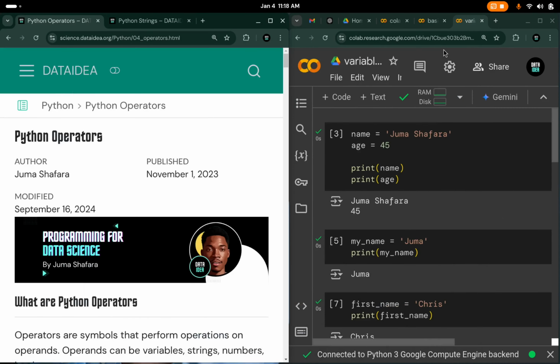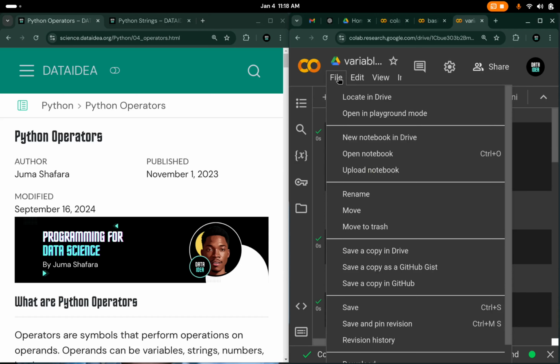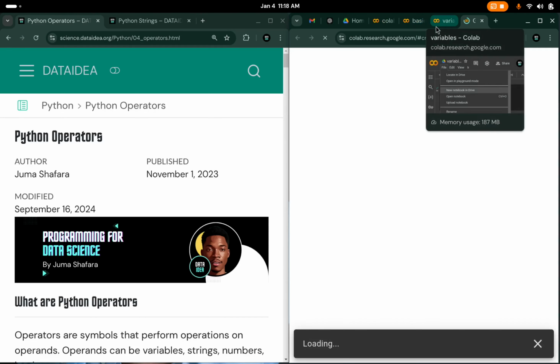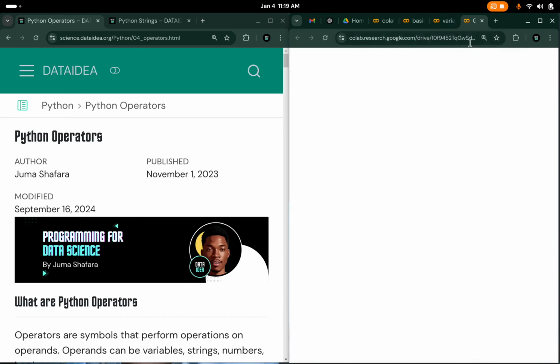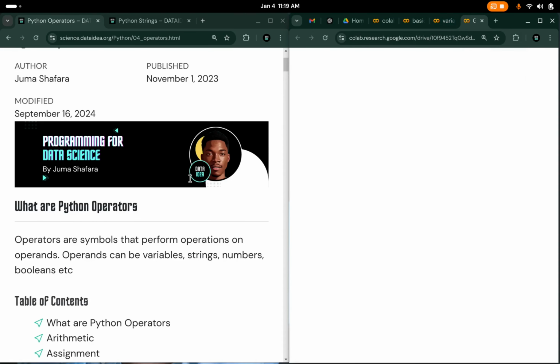All right, welcome back. In this section, we'll be handling Python operators. As before, we'll just create a new notebook that we'll use for Python operators. So we just click on File and then we say New Notebook in Drive. Okay, this will create for us a new notebook, and in this notebook, we'll practice.